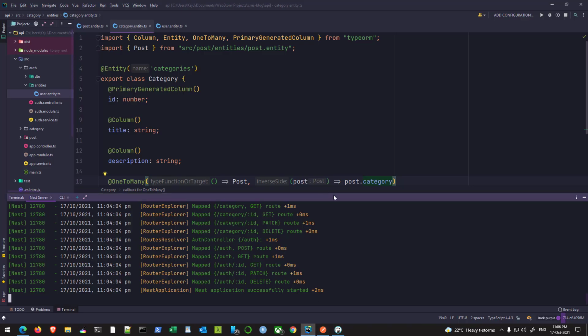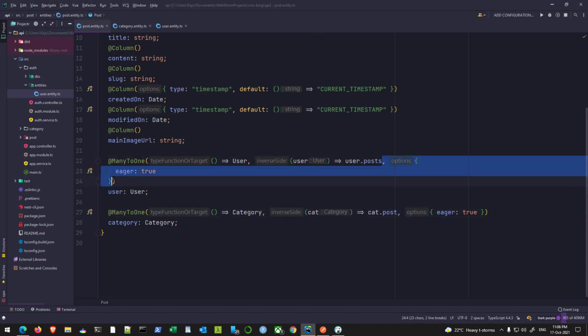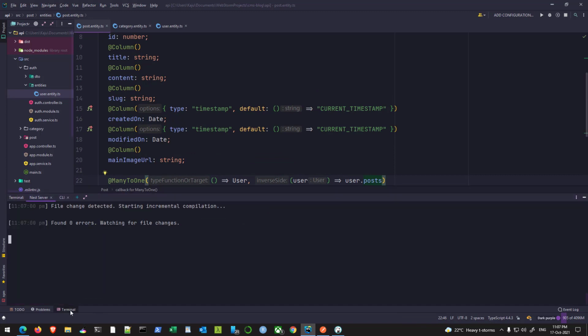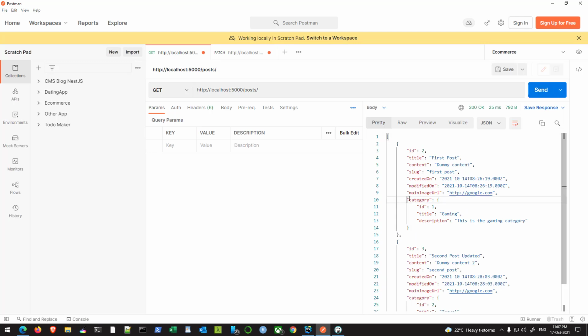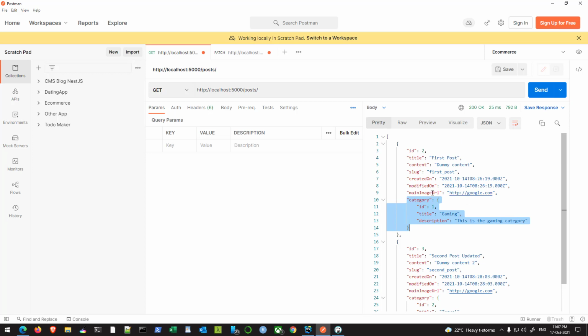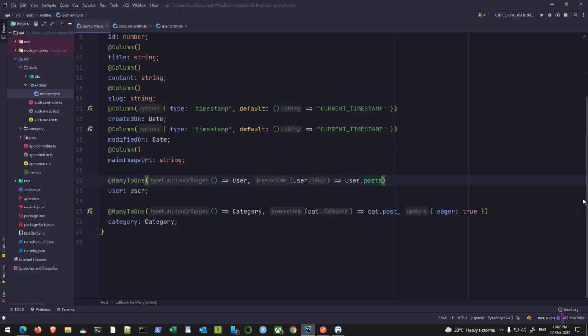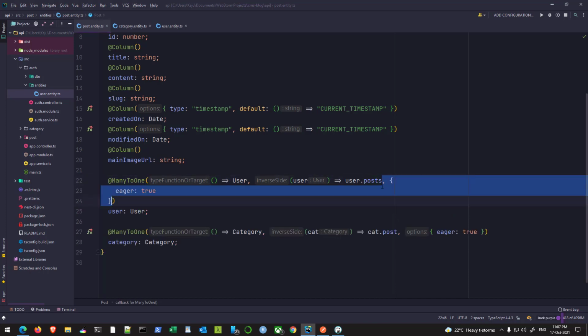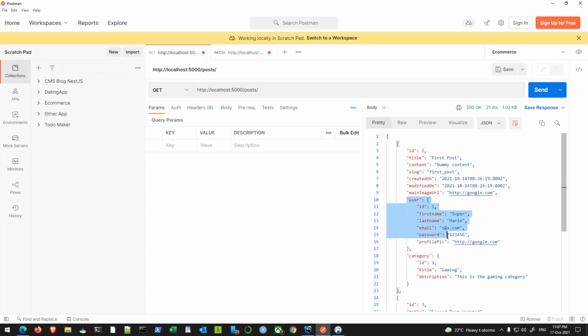And now let's say I remove the eager option from the user, here, save the changes, and so it's reloaded. Now if I hit send, you'll see the category is still there, but the user data is gone. Okay, and if you want to get the user data, you would have to use the query builder. I'll show you that in the upcoming videos, but not right now. So I'll stick to the eager method here. That's quite handy. Okay, so now we got the user back.